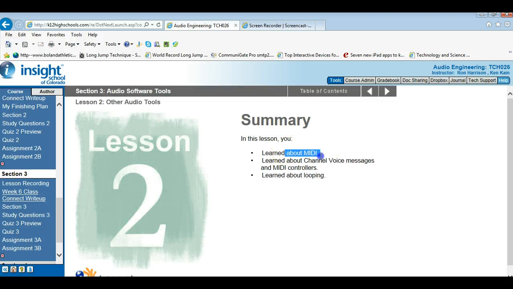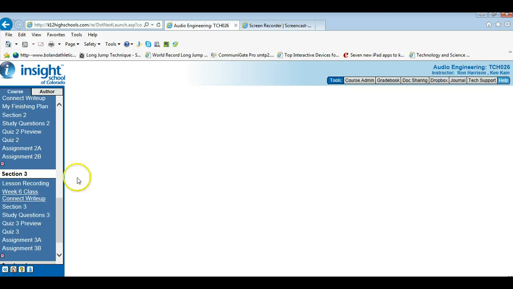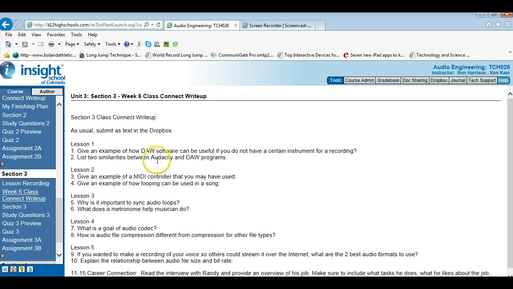So in summary, we learned about MIDI in this lesson, channel voice messages in MIDI, and also learned about looping. So now we're getting into lesson 3. Let's go back to the ClassConnect write-up. In the ClassConnect write-up, example of MIDI controller that many of you may have used. We talked about that. Example of how looping can be used in a song. Talked about that.